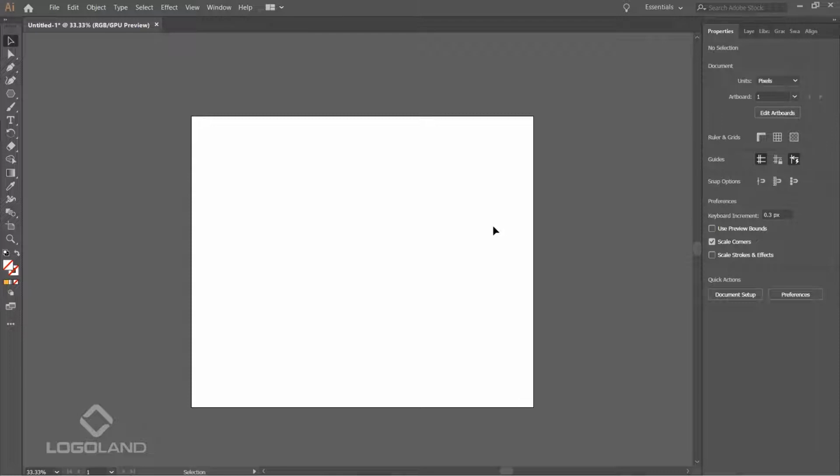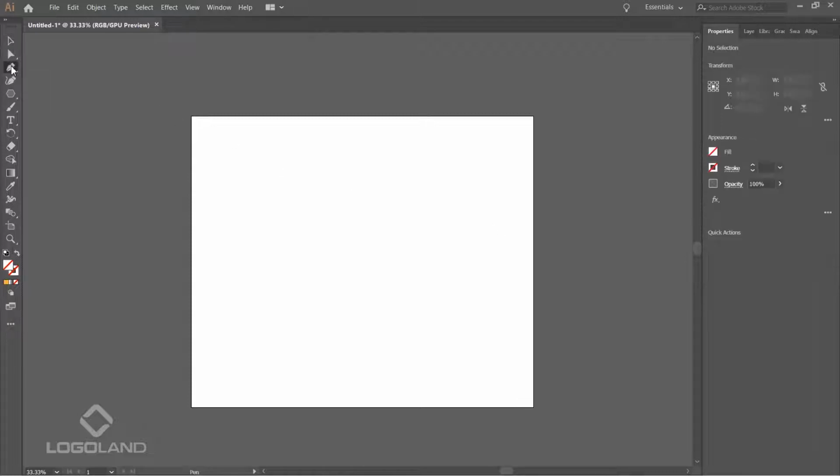First of all, where is it located on the toolbar? Here it is. You can even press the P key on the keyboard to access it directly. So I recommend using the shortcut key.